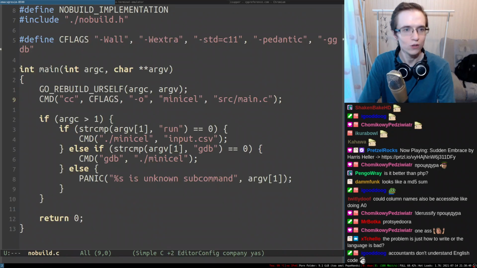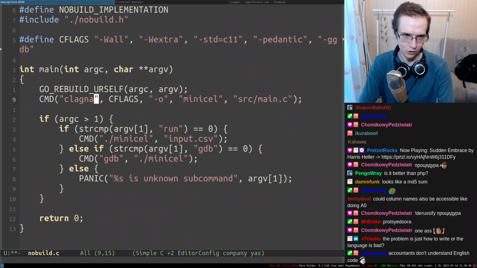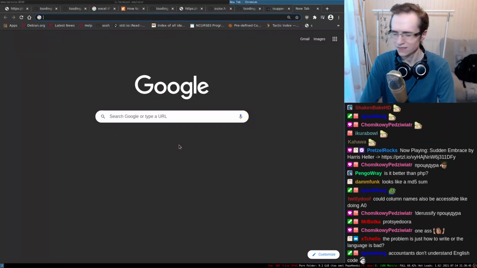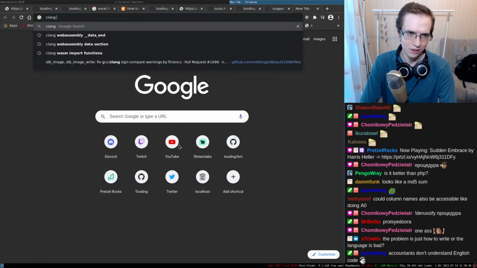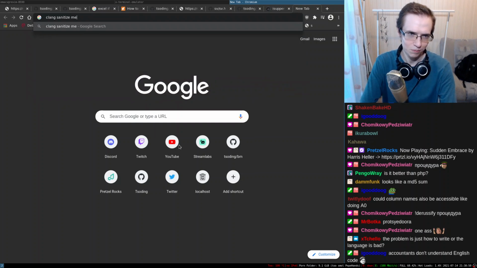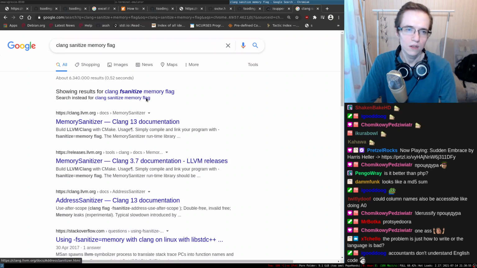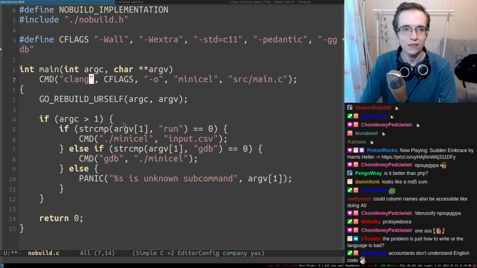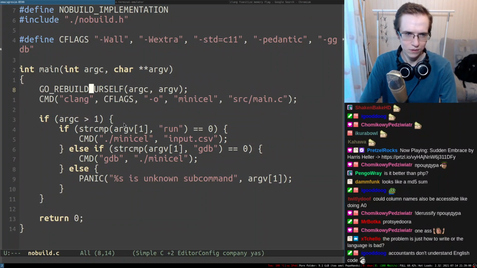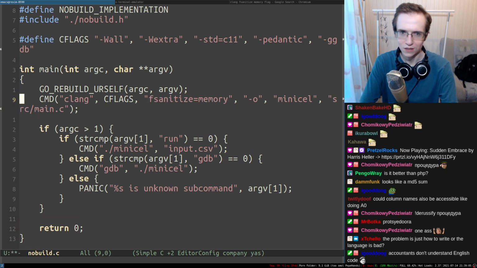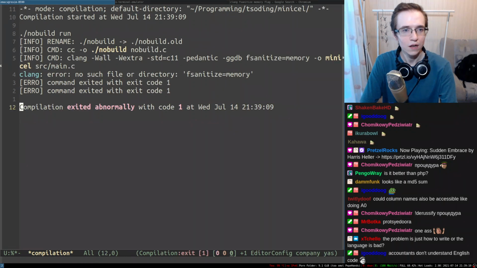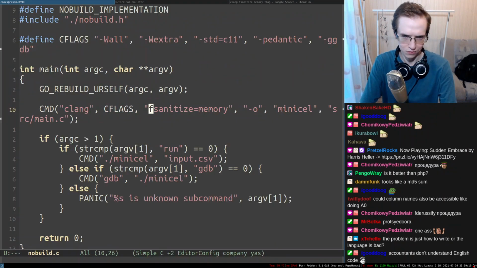So we can actually go to CC and let's actually use Clang, right? And Clang has like a memory sanitizer or something. I forgot the flag. It's going to be -fsanitize=memory, and we're going to put this flag in here. Right, so it's going to be something like this. All right, and oh yeah, it has to be a flag, of course.